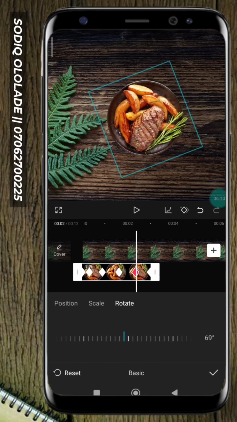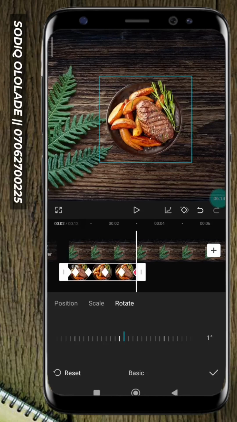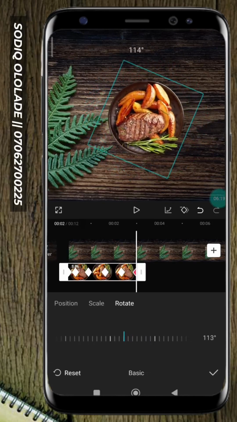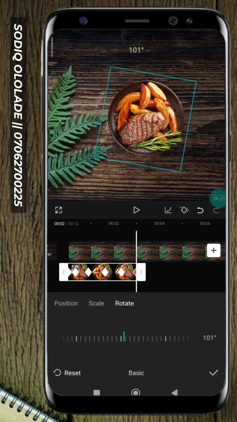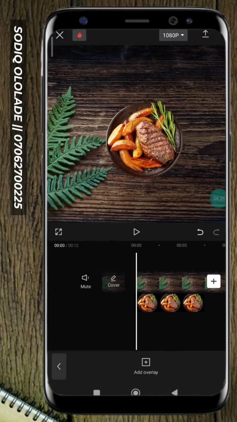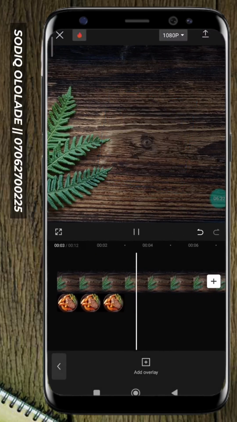You could see. And at the last one, in case you want to, just click on basic. At the last one, shift it to 100. Too much, 100. So that's just it. So let's see the difference. You could see, no, it's too fast. Yeah, play. You see, it's just rolling little by little.